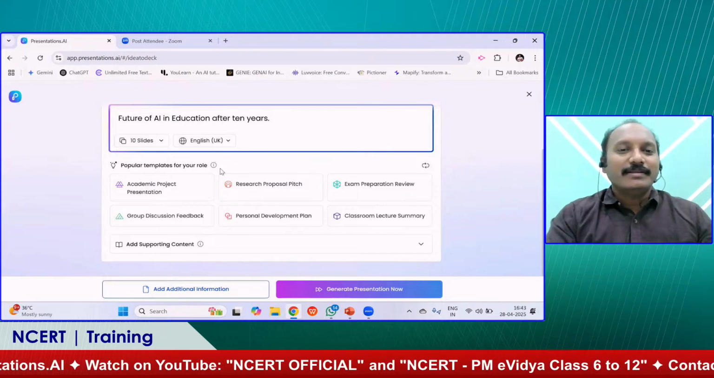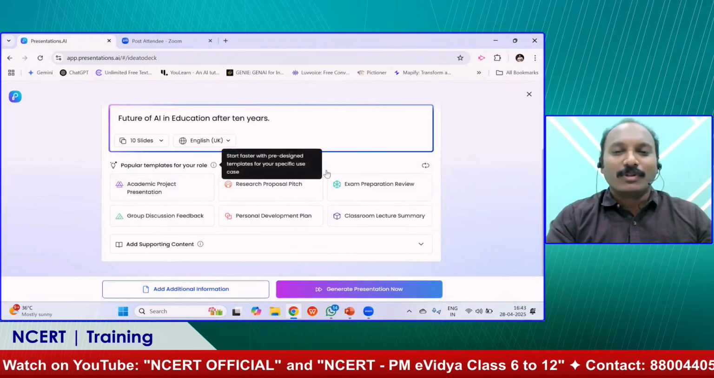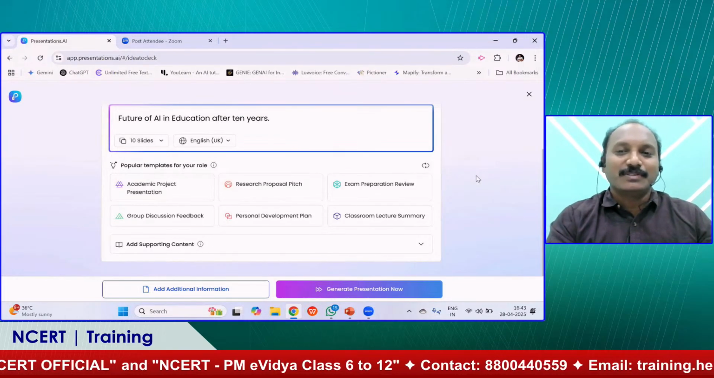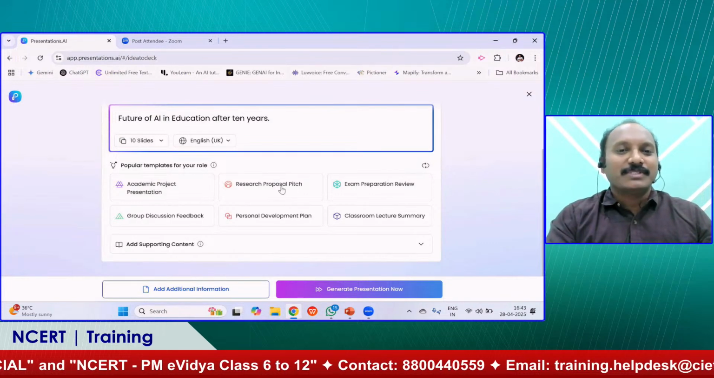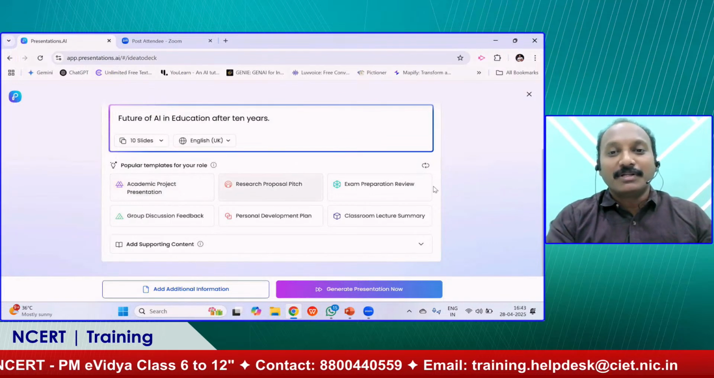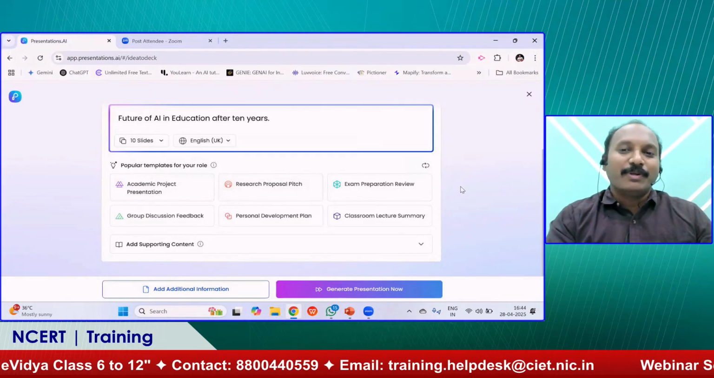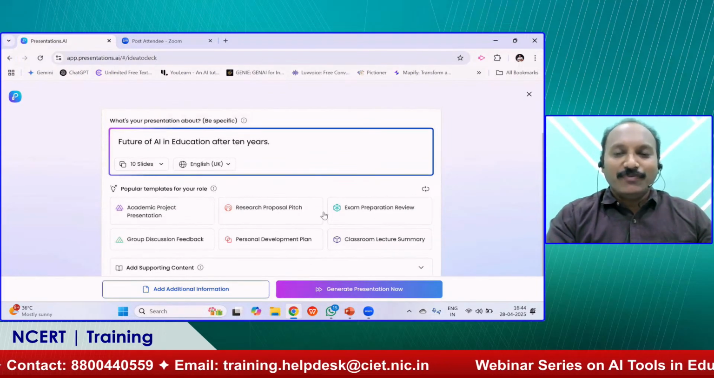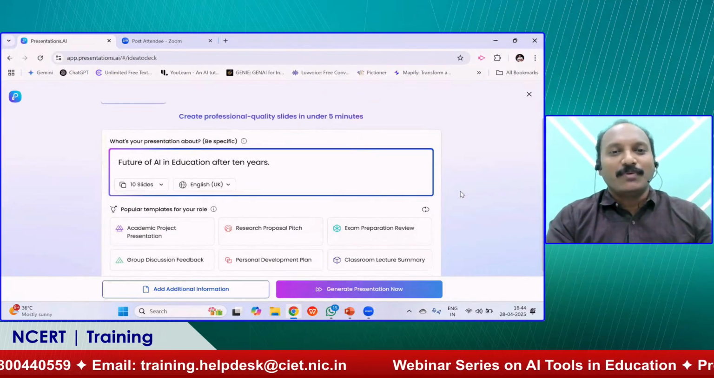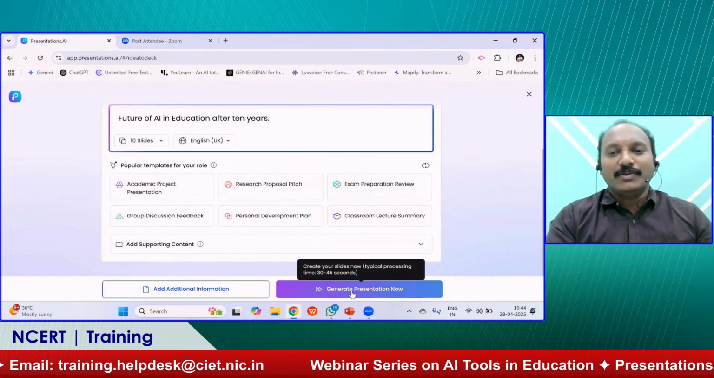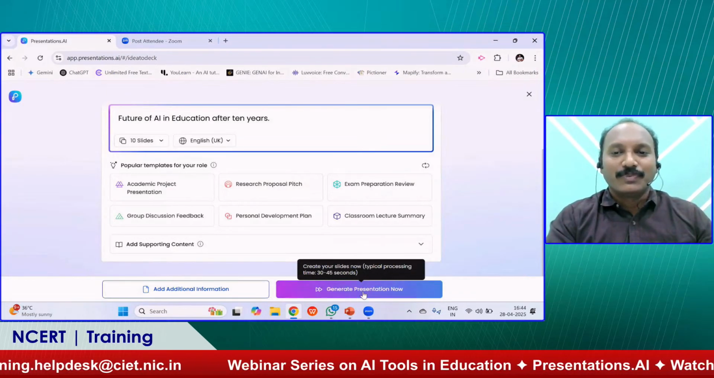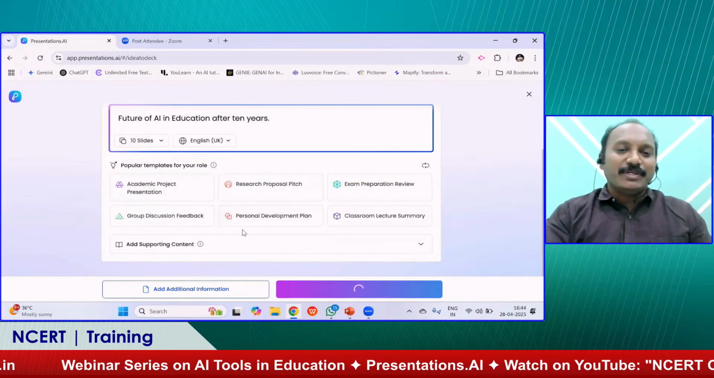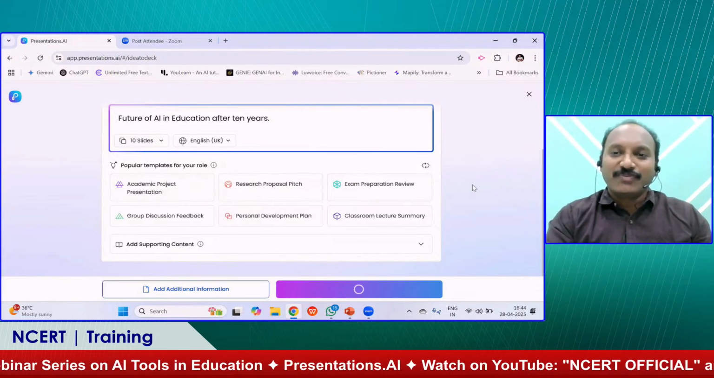And here you can see some popular templates for your role. I already assigned that I am a teacher. When we were creating an account, I said that I am a teacher, so it will suggest something. It suggests things like an academic project submission, a research proposal, a personal development plan or even a classroom lecture summary. You don't need to type everything. You just give the topic itself and then here you can see generate presentation. So let me click that now. If you wish to add some additional information, you can give it here by clicking add additional information.